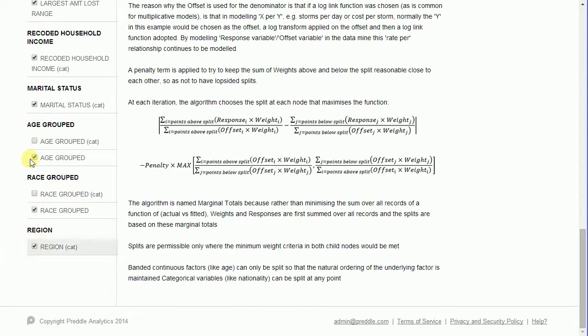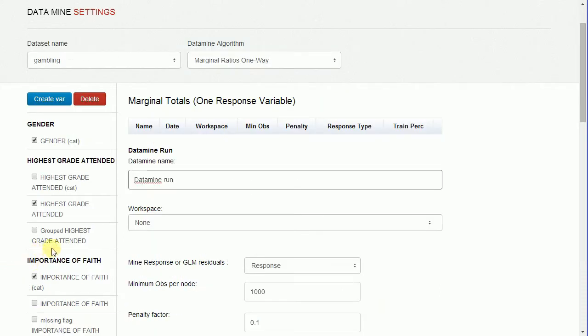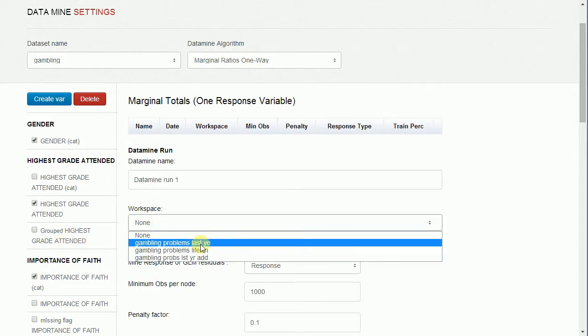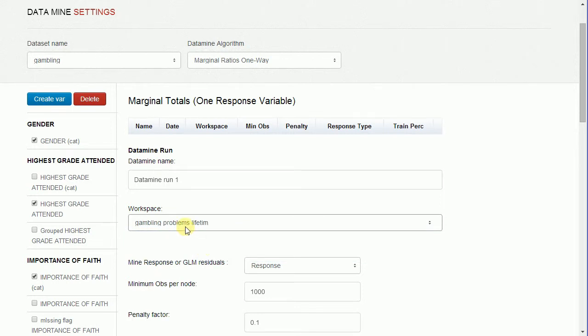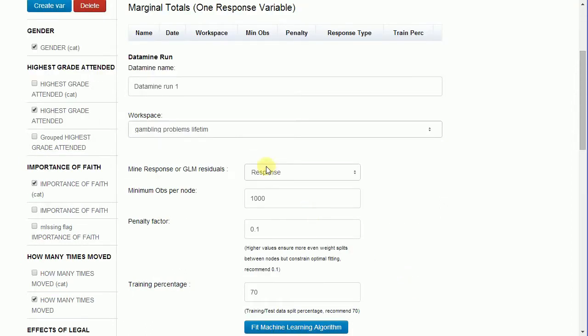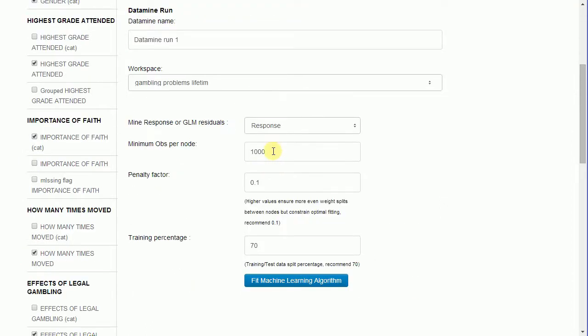We selected the variables to include by checking the boxes. We can create many different runs, each with slightly different settings, but we need to name each one. So, to be creative, let's call this one datamine run 1. As with the GLM modeling, we need to choose which workspace we're interested in. Select Gambling Problems Lifetime. We want to mine or model the response for now, rather than the residuals. If we did want to mine the residuals, we could select either the raw residuals, the Pearson residuals, or the deviance residuals, or we could even mine the model values themselves.